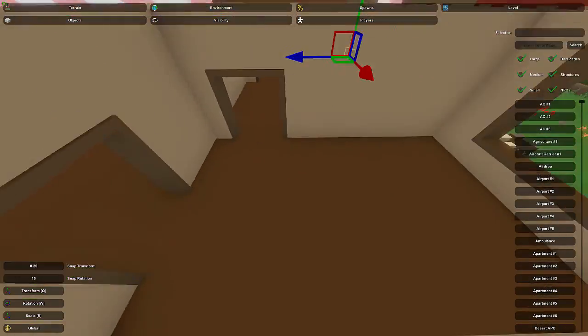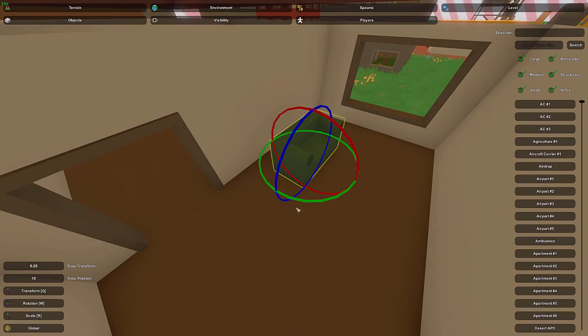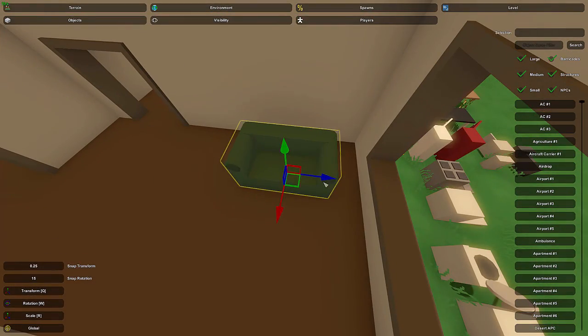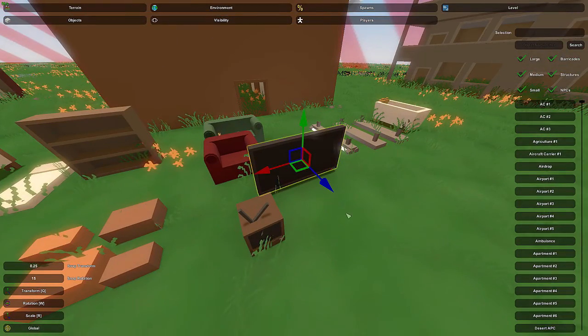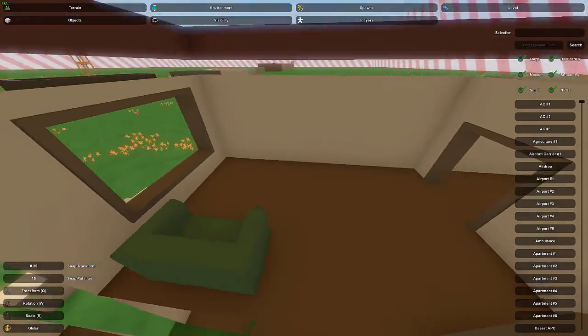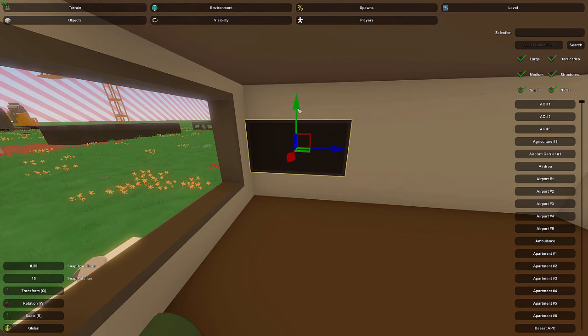Alright, so I'm going to grab a couch, and I'm going to set this up right here, and I'm going to have it with a TV as well. So let's put the couch somewhere around there. I can move it around a little later. Let's grab a nice flat screen TV, slap it up against the wall, rotate it correctly, and that's pretty much it.